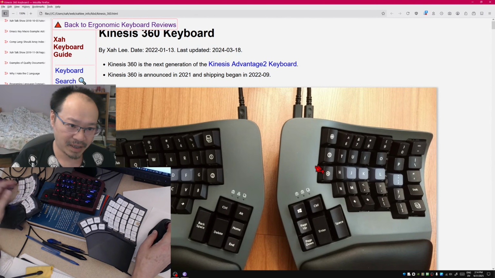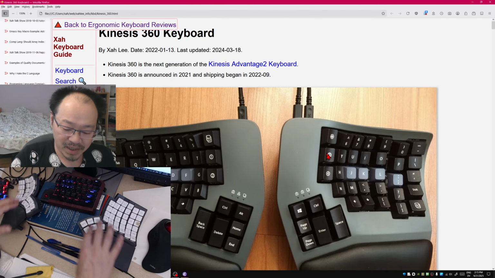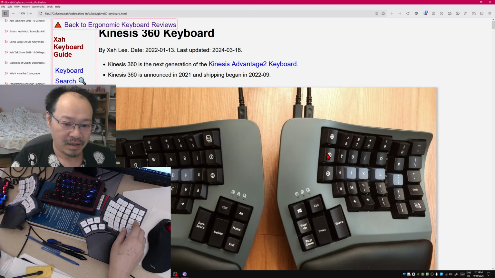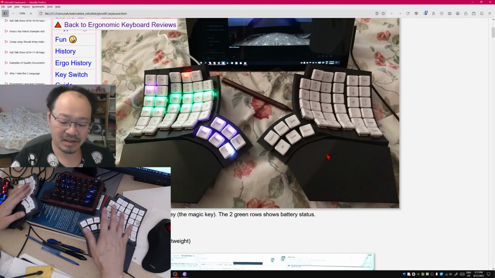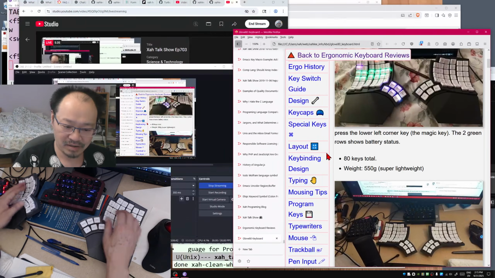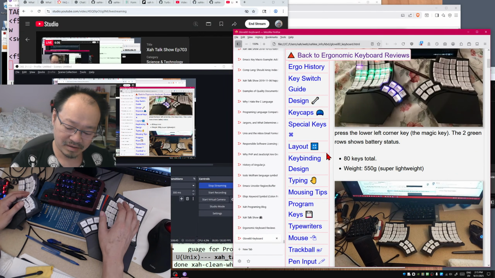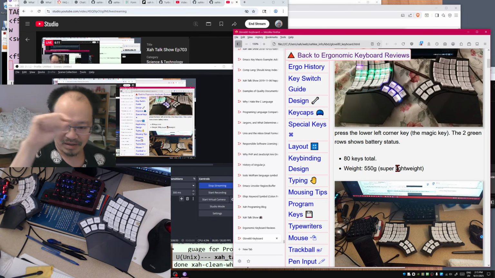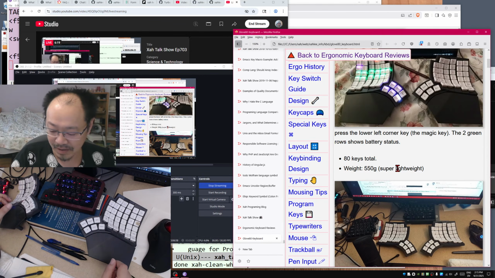For some people, you might prefer the Kinesis 360, built like a tank, and also with on-the-fly programmability. You can program the keys by just pressing a few keys on the Kinesis 360. That you cannot do on the Glove 80. On the Glove 80, if I want to change, for example, the right thumb key to be escape or tab, I have to go to the website, log in, drag the key to create a key map, download a key map, then flash the firmware, which means you have to plug it in.